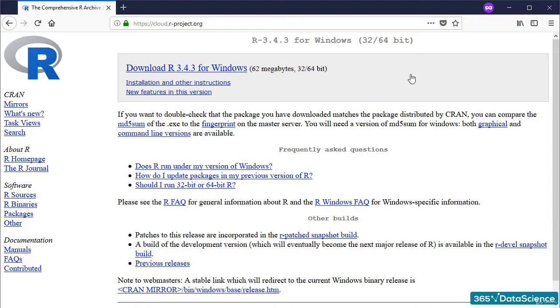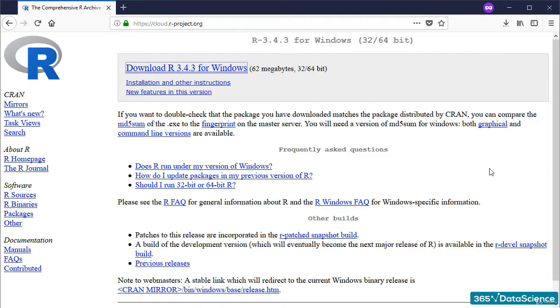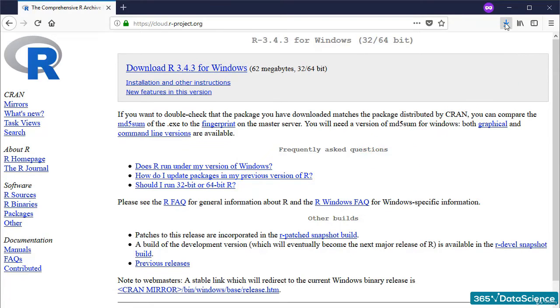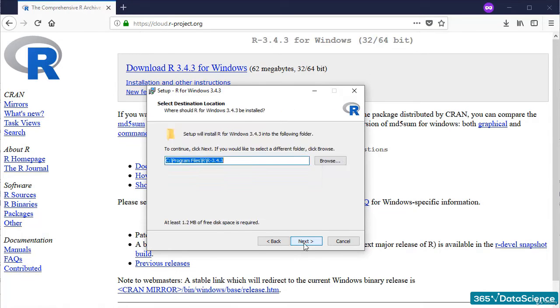Next, once on the new page, click on the top link. It says Download R, the most current version number for Windows. This will start the download of a setup file. Once the download completes, run the program you just downloaded, and that will take you through a familiar installation wizard.